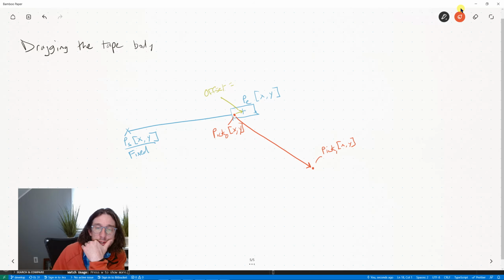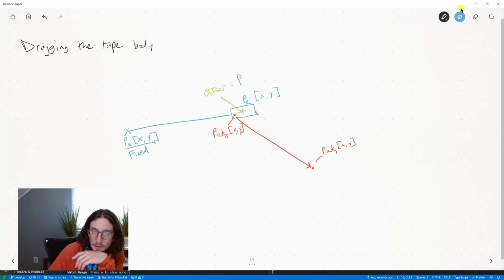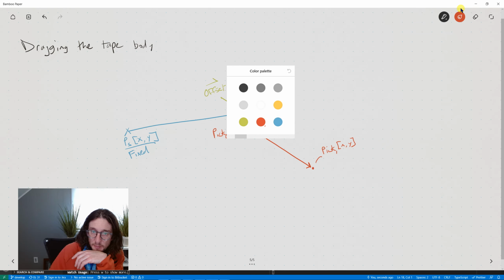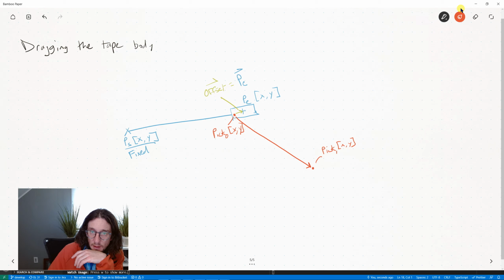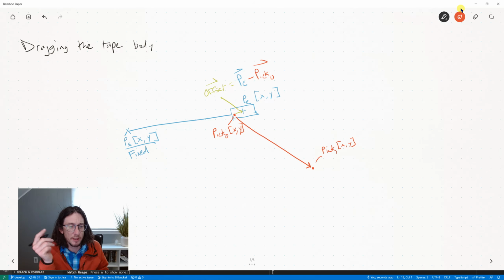So offset is going to be whatever the vector is for pick. It's going to be offset. Let me get color right. It's going to be PE, which is a vector. I'm going to start marking these guys as vectors too so we can see it. This is a vector. Minus pick 0 vector. All right. So got a little offset vector. No big deal. That's pretty easy.